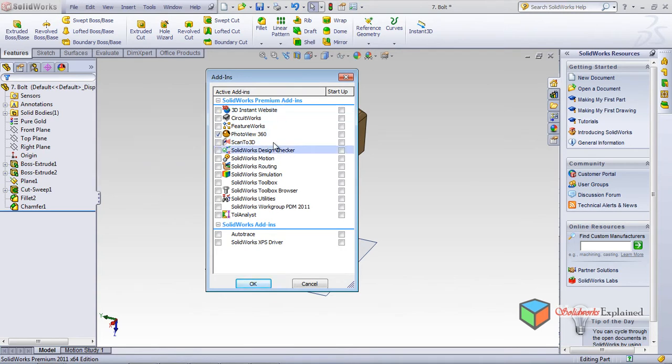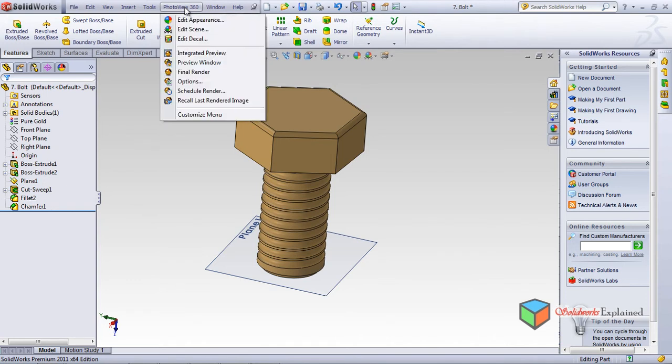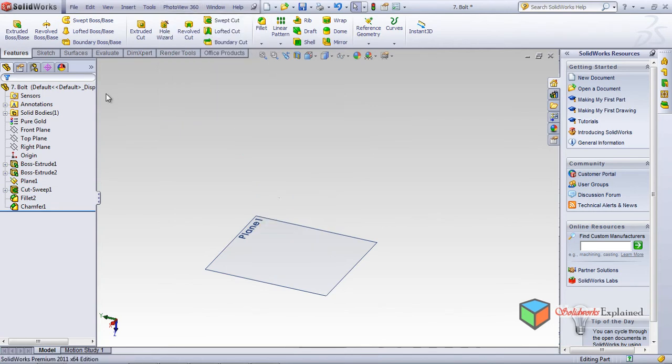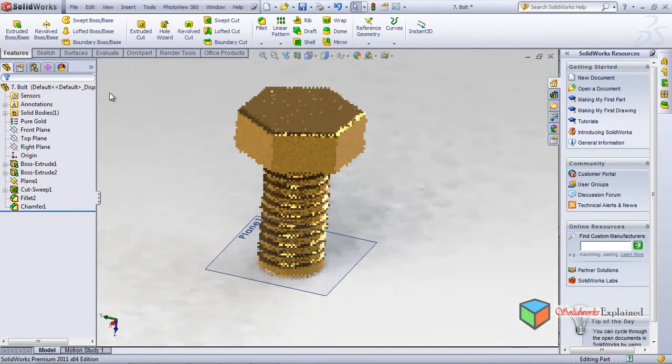There are many things: circuit works, feature works, scan to 3D, toolbox, utilities, but out of which you'll select PhotoView 360. Here it comes, PhotoView 360. Now the time is to render. When you click, you will find some options, and here you will find integrated preview. Just click on it. That's it, done. Now it will render the image, and look how the gold casted part actually will look.